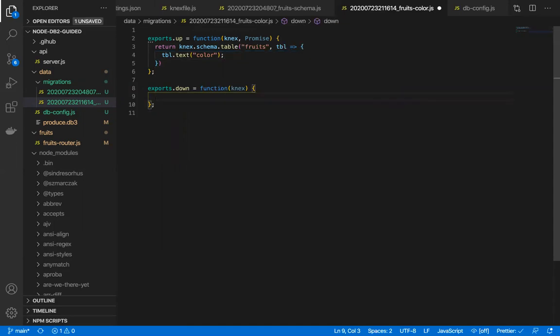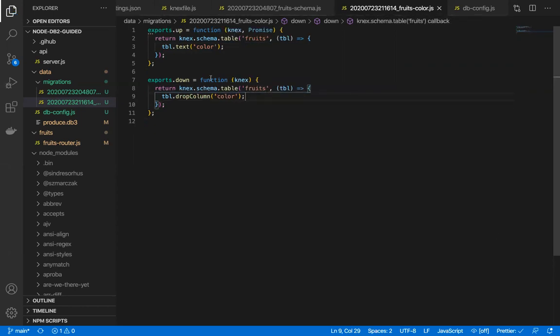We already committed our migration to Git, but we wanted to add this color field to it. Once again, we're going to return knex.schema.table. We're going to grab the table, give it the name of the table, and the table itself is going to be returned to us, and then we can say table.dropColumn, drop column color, for if we ever need to roll back.